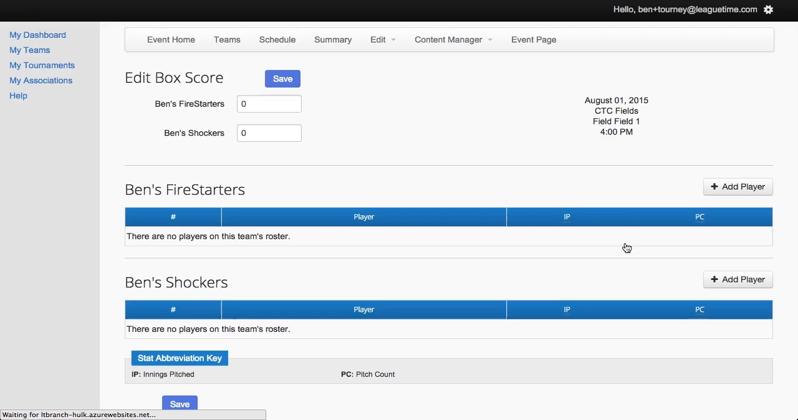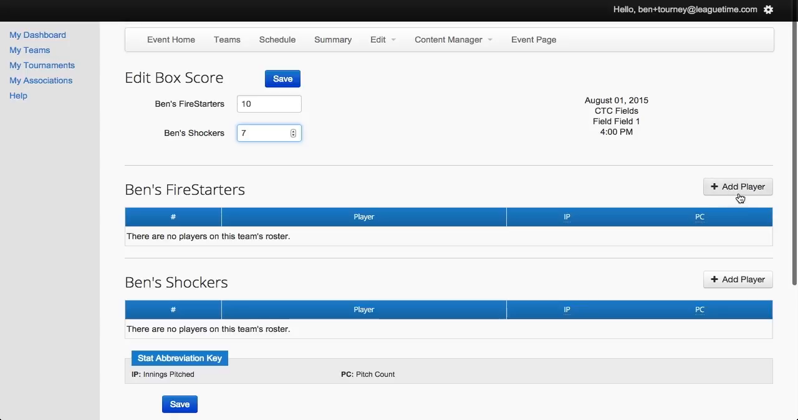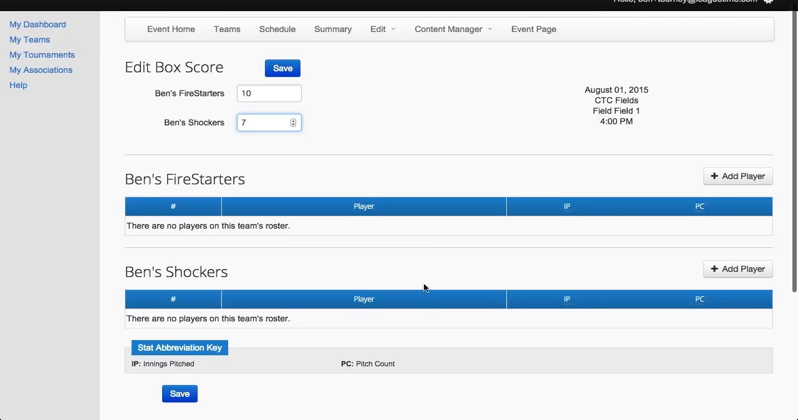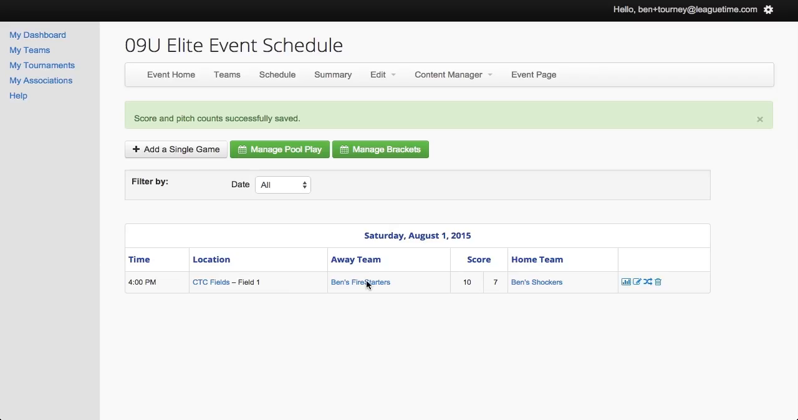If we update the score, let's just say Ben's Firestarters, they score 10, and Ben's Shockers only 7. And if I wanted, as the tournament director, if I'm keeping track of pitch count and things like that, I can actually add a player to those teams and enter in some pitch counts and things like that. But we'll just go ahead and save this for now. And now it shows you the score, 10-7, and it tells you it was saved successfully.